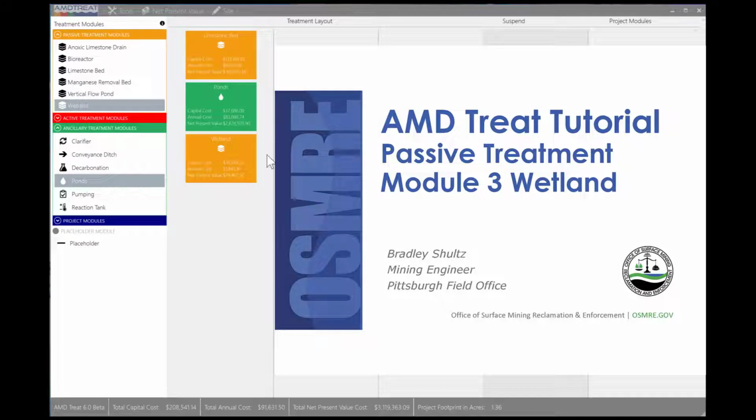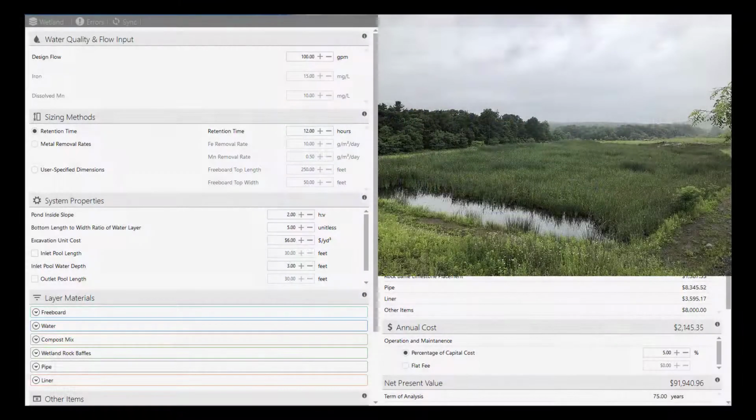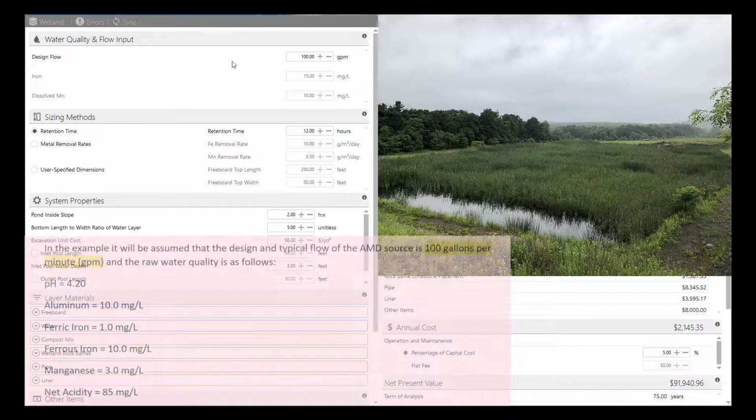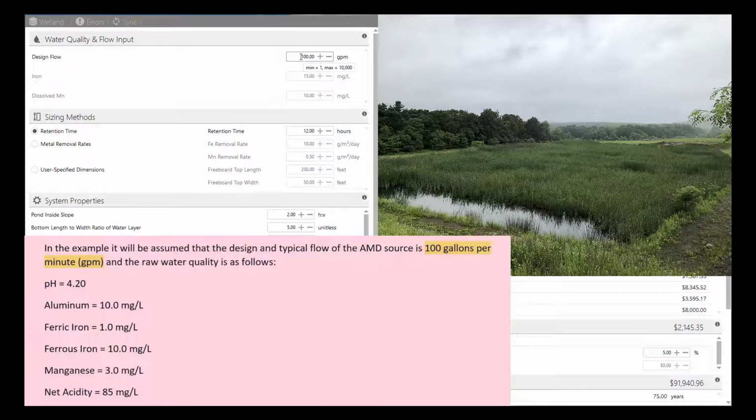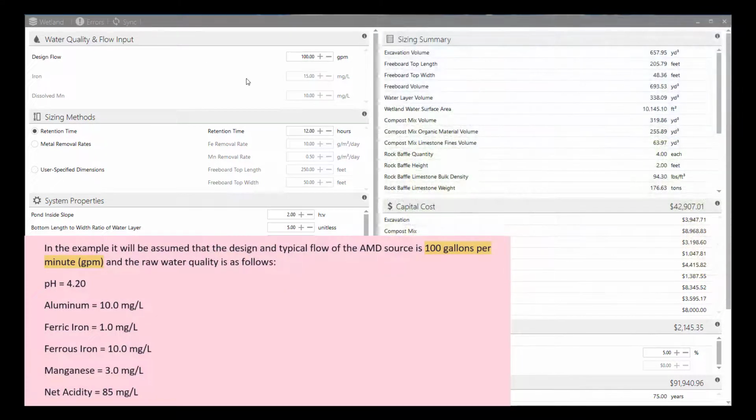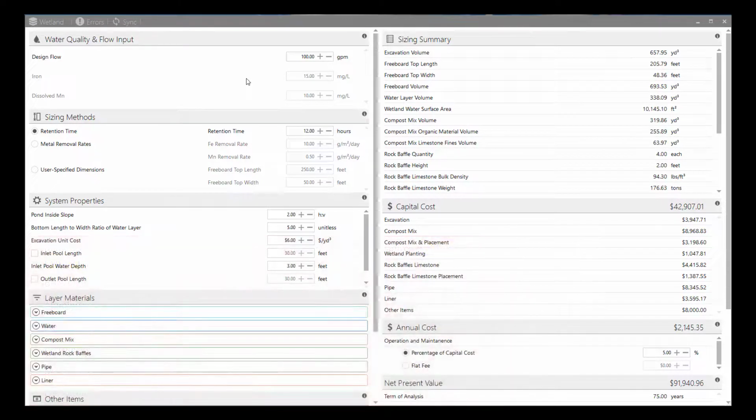The next and final module in the passive treatment example is the wetland module. The first item is to input the design flow of 100 gallons per minute, which is the only active water quality and flow input parameter in the module by default. Next is to select the sizing method for estimating the wetland size based on either retention time, metal removal rates, or user-specified dimensions. For this example, we will use the retention time sizing method and set the default value to 12 hours based on the entered design flow.